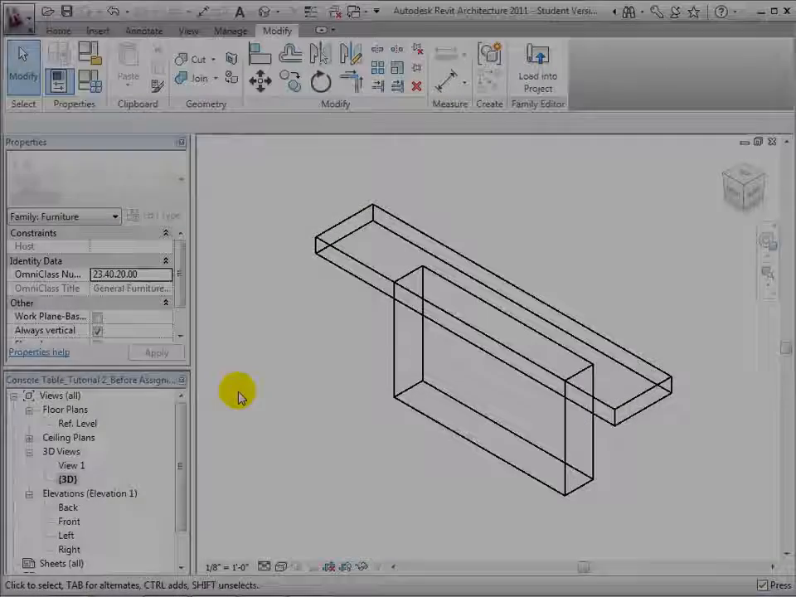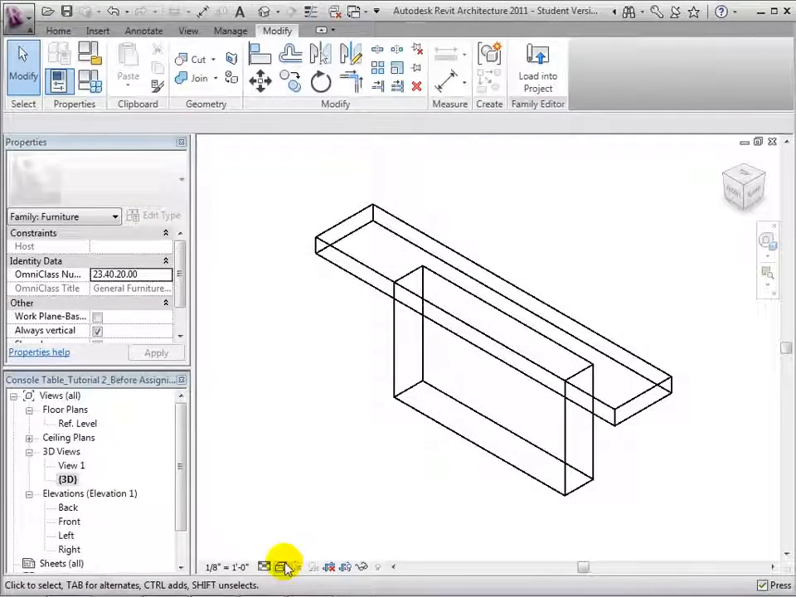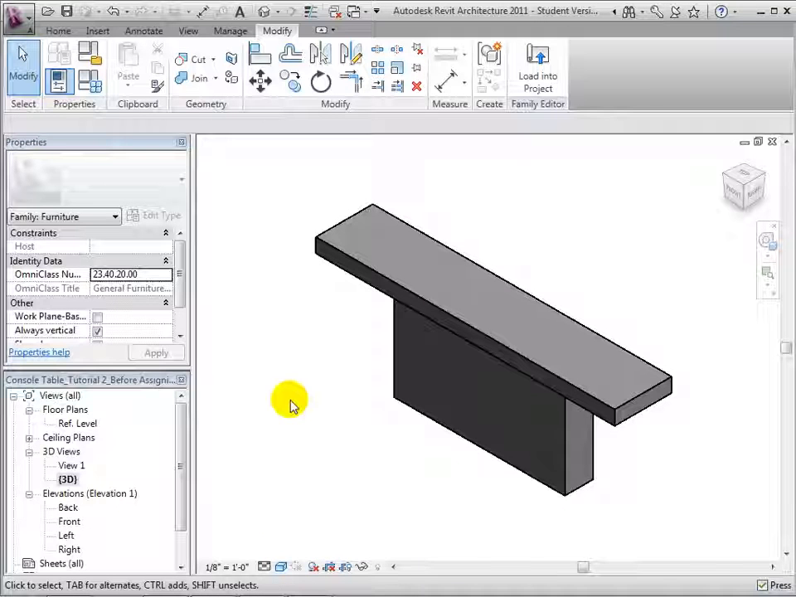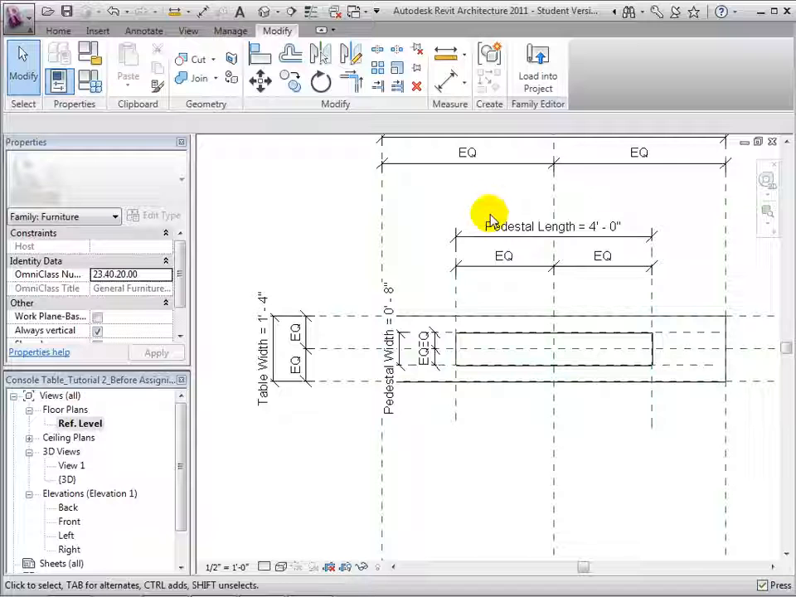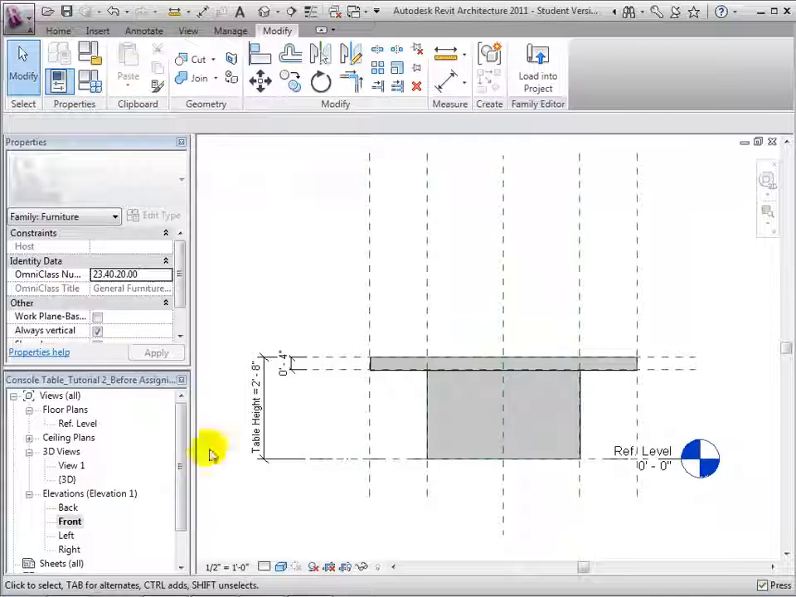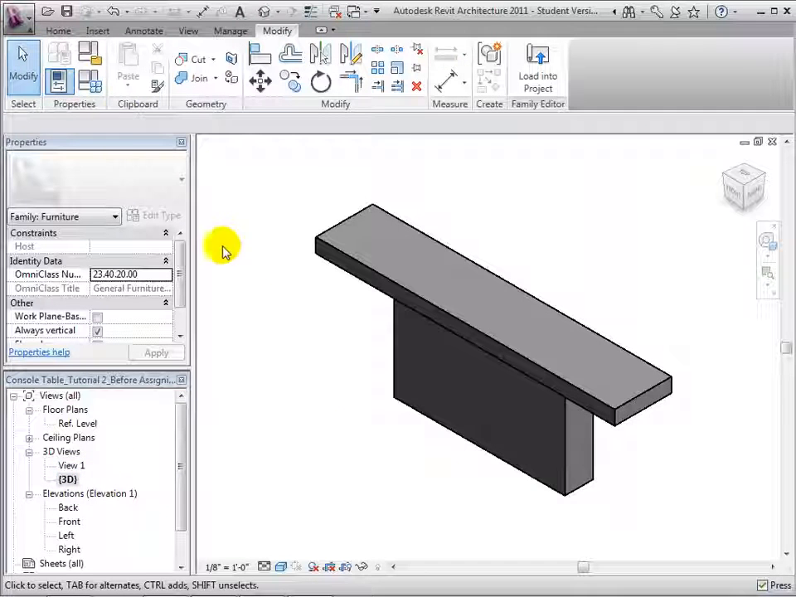We can repeat these steps, adding reference planes and creating a new form whose shape is defined by these planes to model another piece of the model. We'll add a pedestal base beneath the tabletop. Switching back to the plan view, you can see that we've added reference planes and parameters to define the pedestal length and pedestal width. Then in the elevation view, you'll see that we've added another extrusion that stretches from the reference level to the reference plane at the bottom of the tabletop.